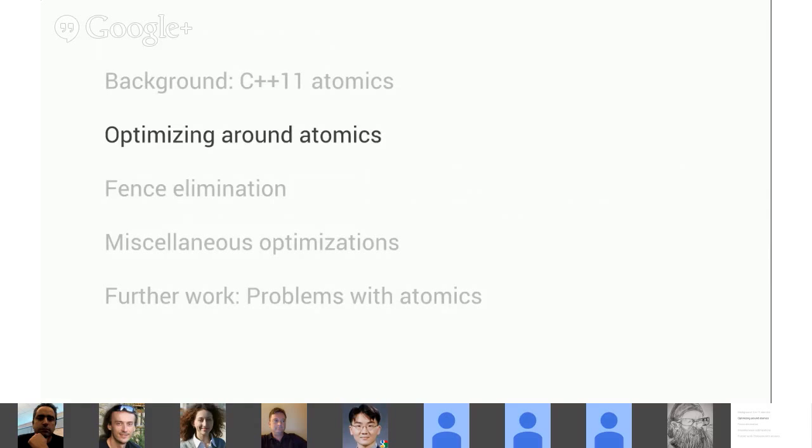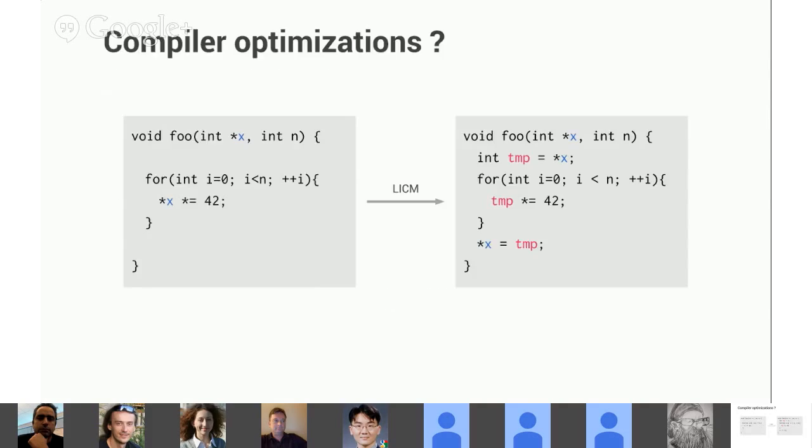So one obvious question is what kind of impact does this have on all the compiler optimizations? One simple example is loop invariant code motion. Here we have code where in every iteration of the loop we are updating x, and the compiler would like to just do one store to x at the end of the loop.